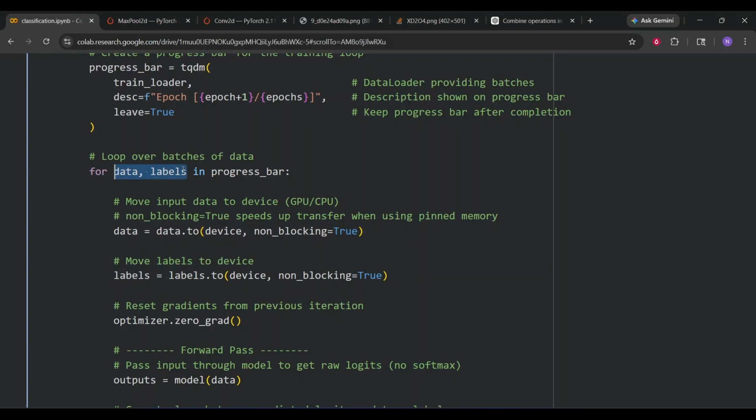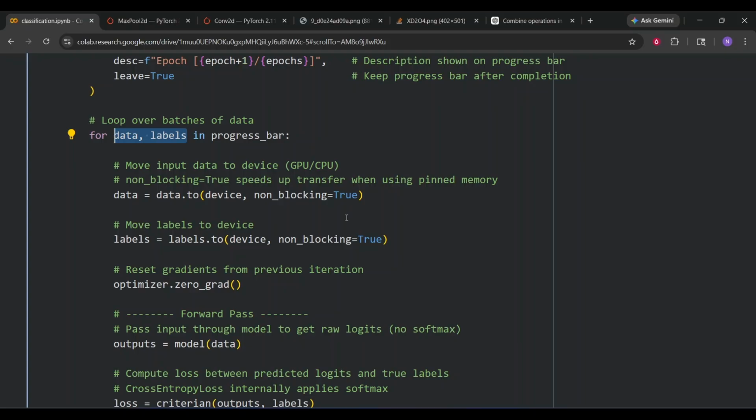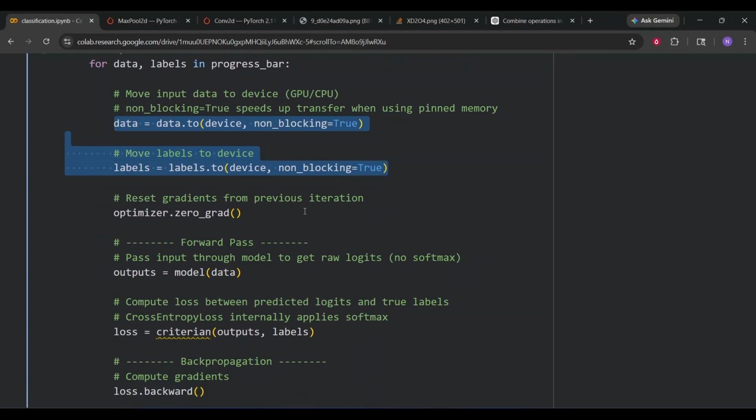Now everything has to be passed to the device on which the model is. How can we do that? We just use to device, non blocking true. And why are we doing it? Because if the labels, data and the model are not on the same device, then it will throw an error during training. So it's very important.